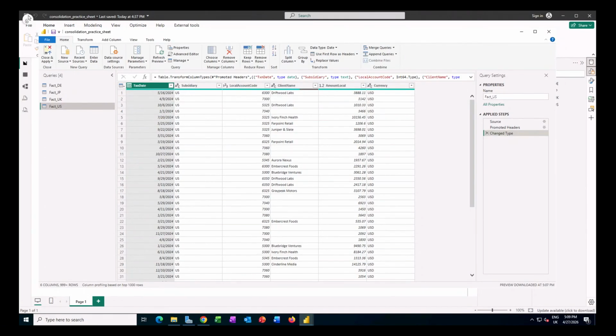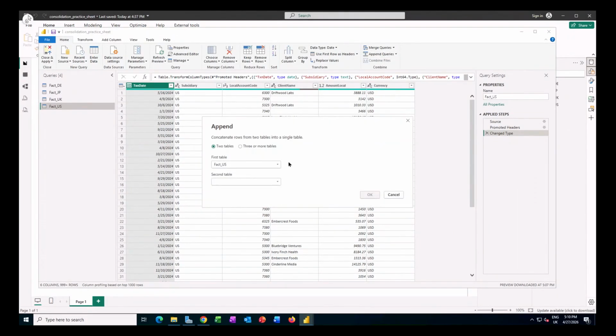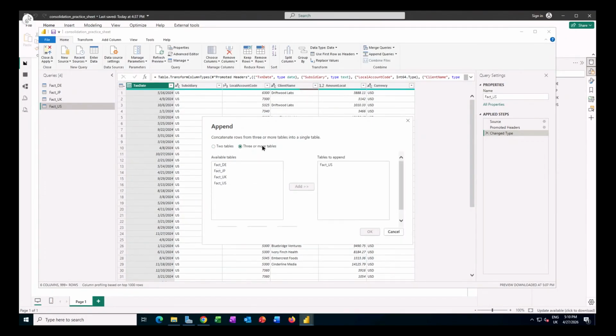To do that, I'm going to stay on my Home tab, go to Append Queries, click on that arrow here, and then select Append Queries as new. And here in my window, I want to select an option which tells Power Query that I want to concatenate 3 or more tables. So here I want to select all of our tables. You see that the US is already in that tables to append box. So we just want to add our German, Japanese, and then the UK data. And then once we're happy with the selection, we can click OK.